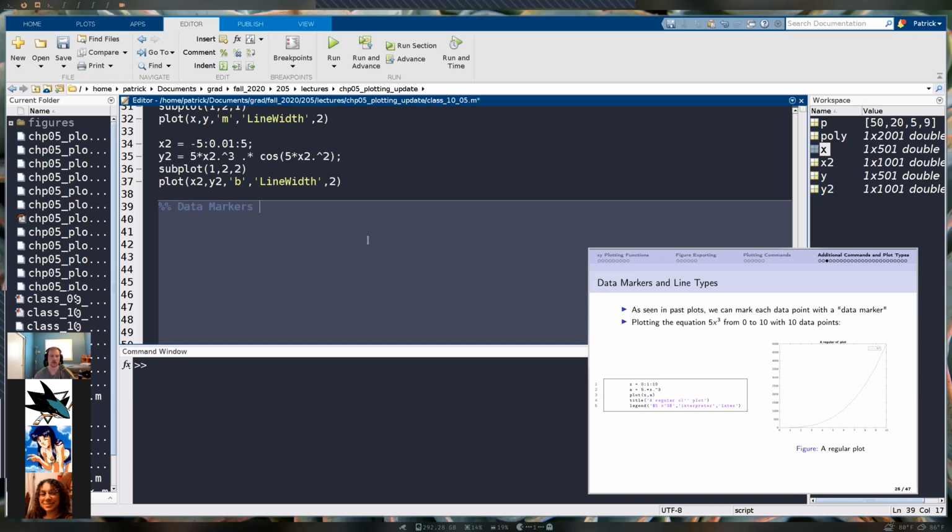So call this data markers and line types. We'll have an X domain from 0 to 10. And then we'll have some function, in this case I'll call it A, and we'll do 5 times x to the third. I should be able to just do 5 times x and then to the third.